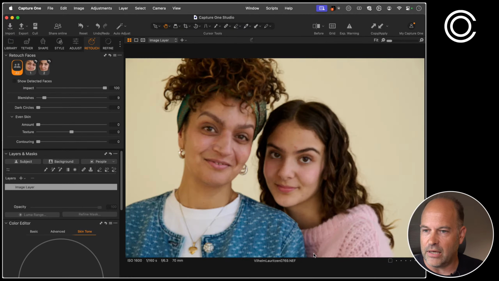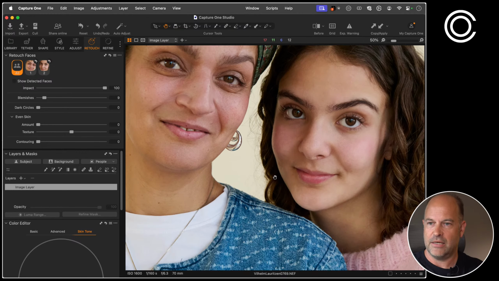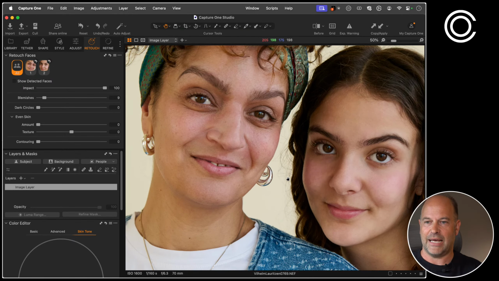Little note on the contouring again. So if we add some contouring here, note there is a highlight on the right hand side of the face. So Capture One will respect any purposely placed highlights and not mess with those. So if I add in contouring, you can see if I go too much, it looks silly, obviously. But if we put in a little bit of contouring, it doesn't change the highlight there. That natural highlight is respected.